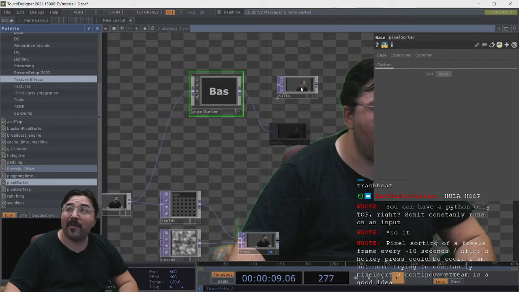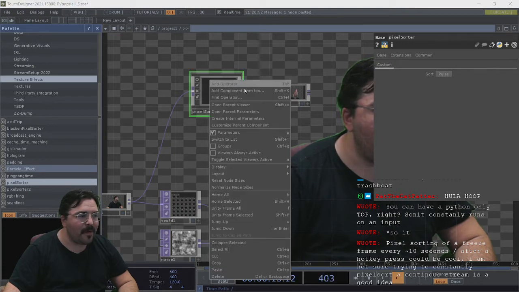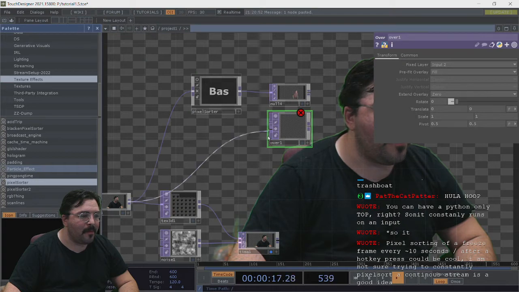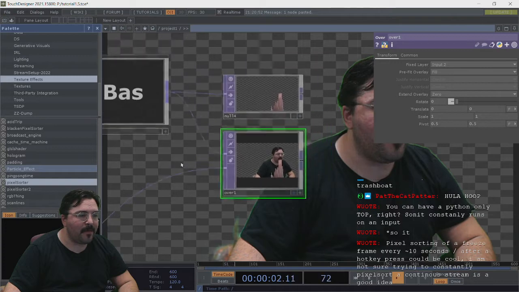So the first thing I would do if I was going to do an effect like that, you can transition or you can overlay it, whatever you want to do. We're just going to go ahead and do an overlay. And put our pixel sort on top of our image.